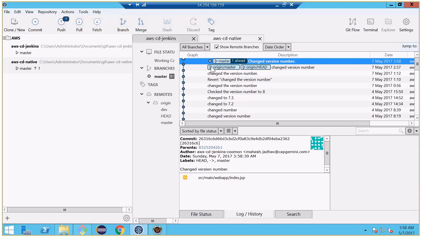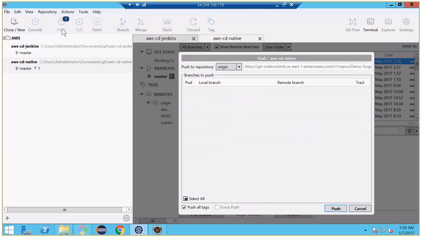As you see, our local master branch is one ahead of our origin. So let's have our changes pushed out to our origin as well. Here we can click on push, and it will push the changes from the local master branch to our origin, or remote branch, which is again also master. So let's push these changes out.